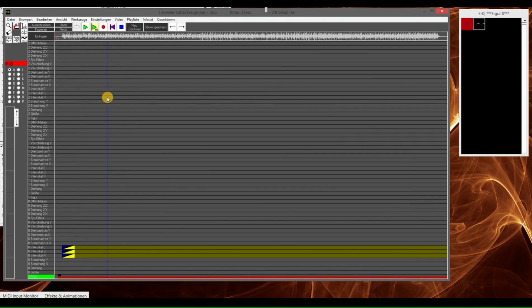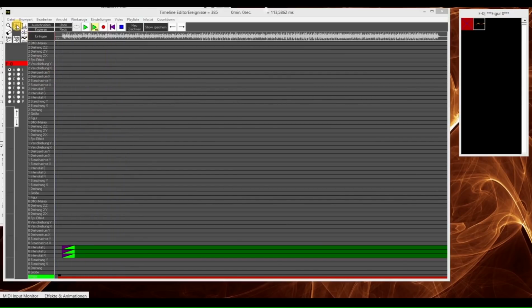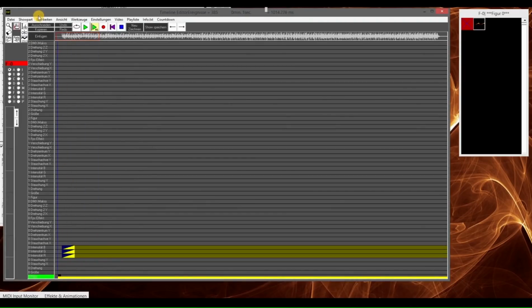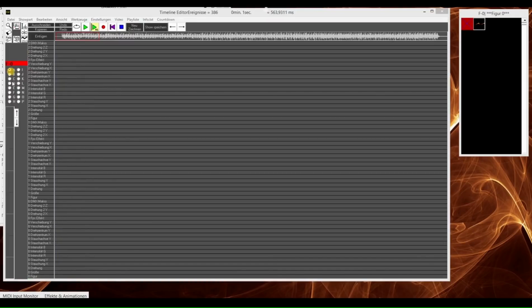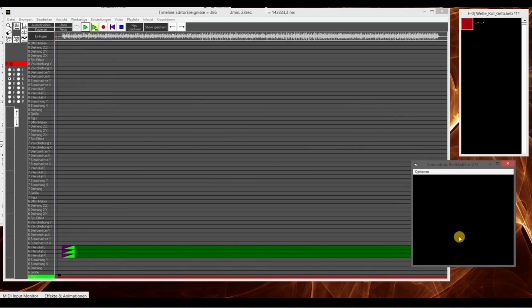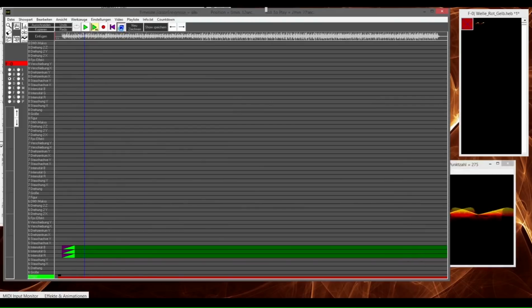Unfortunately, we made a small mistake as we programmed the sequence on the wrong track. So we want to mark this and cut. Then we move to track C to figure track 1 and paste. So you can see we moved the whole sequence from track 1 to track C. We can play and see how it looks. Looks pretty well already, but maybe it looks even better if we slightly angle the figure.